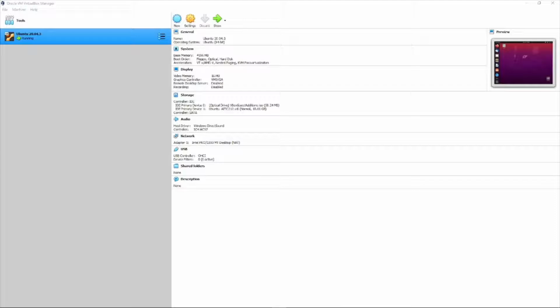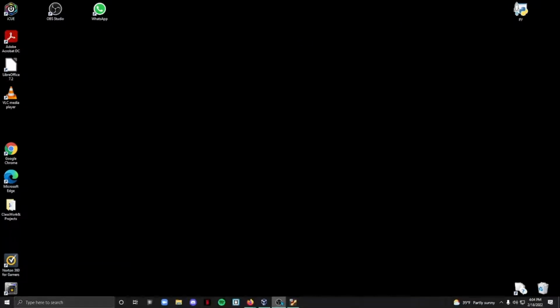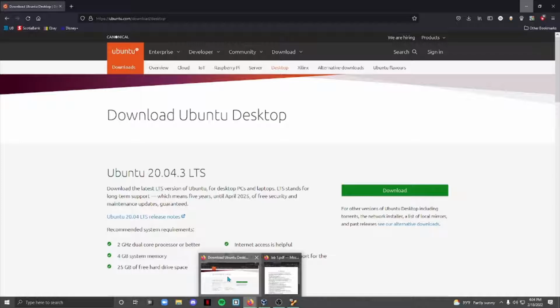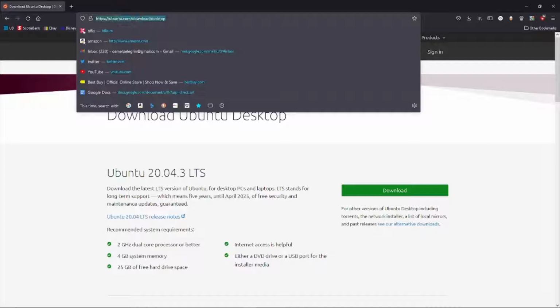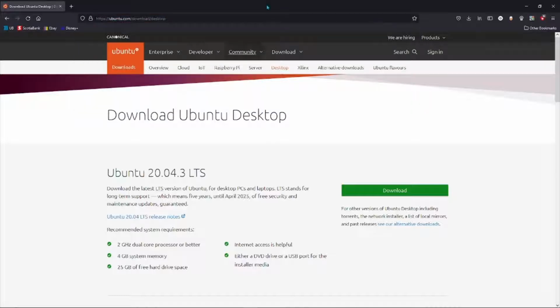Hello everyone, today I'll be demonstrating how to download Ubuntu on Oracle VM Virtual Box. Alright, so the first thing you guys are going to do is go to your preferred web browser. You're going to go to this link, which I'll surely leave in the description. Then you are going to hit download.